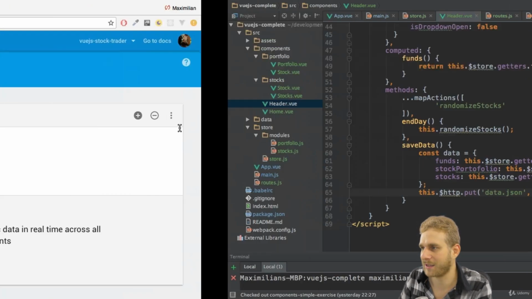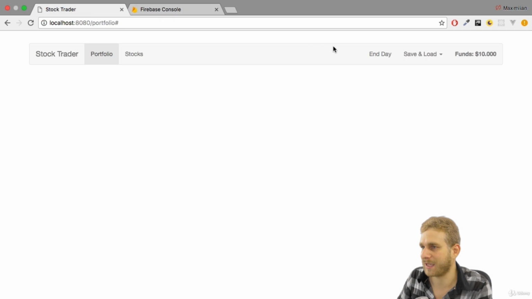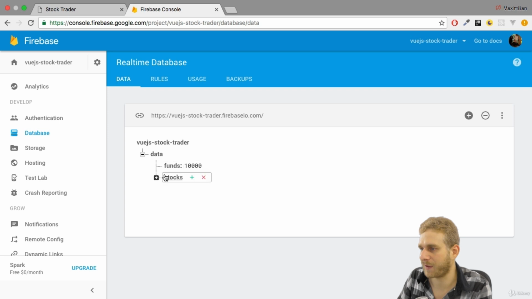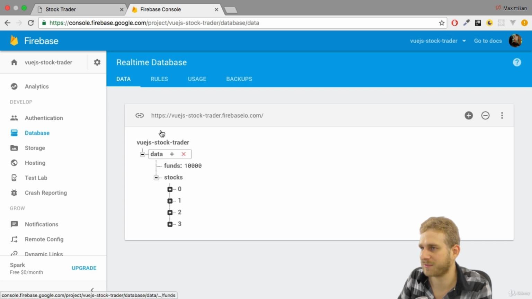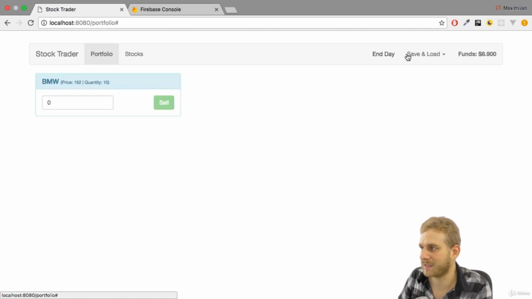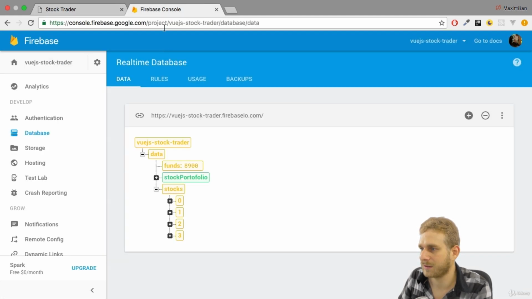Well, let's try this out. If I go back to my application and hit save data, we see a data node was created on Firebase with funds and stocks, no portfolio because we don't have a portfolio. So let's quickly add some items to the portfolio, hit end day, and now save it.